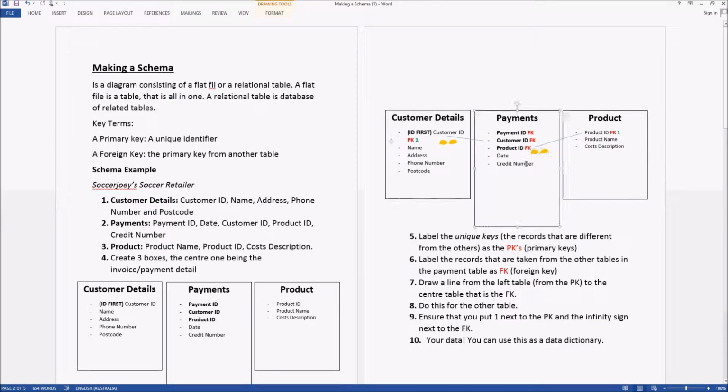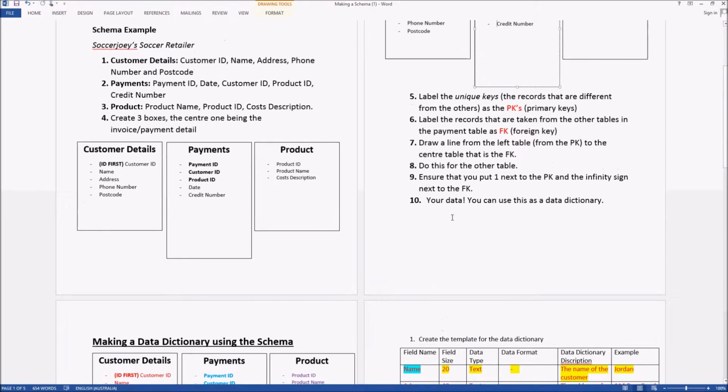So you want to do a straight line from customer ID to customer ID in the middle, and from your product table you want to draw a line from the product ID to the product ID in the middle, and you have to label that foreign key. Do this for the other.